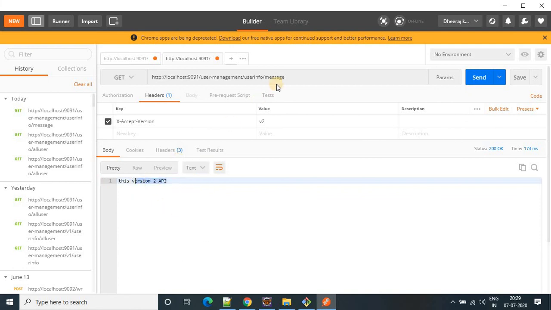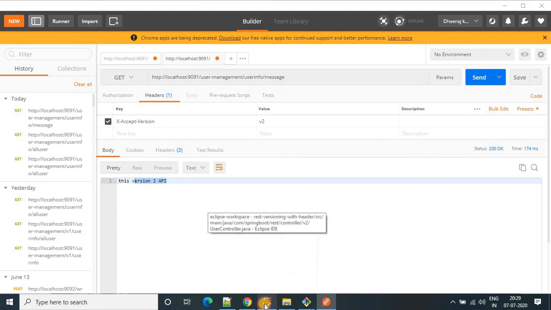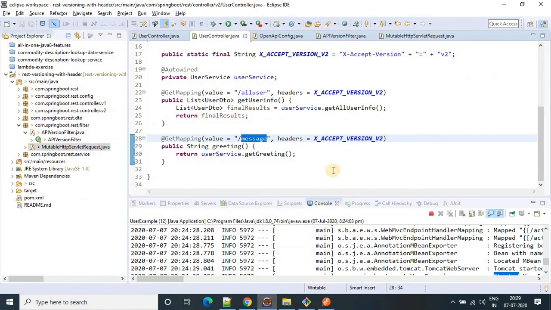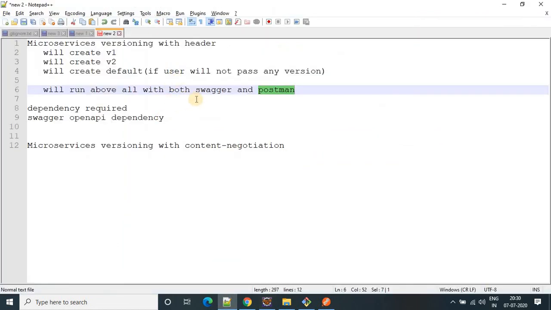So this is the way we can version our microservices for both V1 and V2. I hope you like this example. So we did all these things.